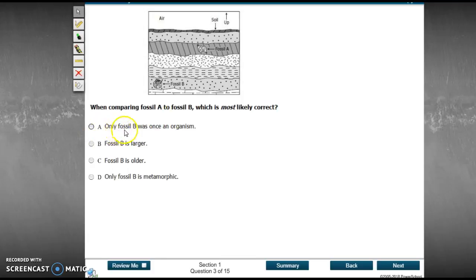A, only fossil B was once an organism. B, fossil B is larger. C, fossil B is older. D, only fossil B is metamorphic. Looking at the diagram, which of those is most likely correct?